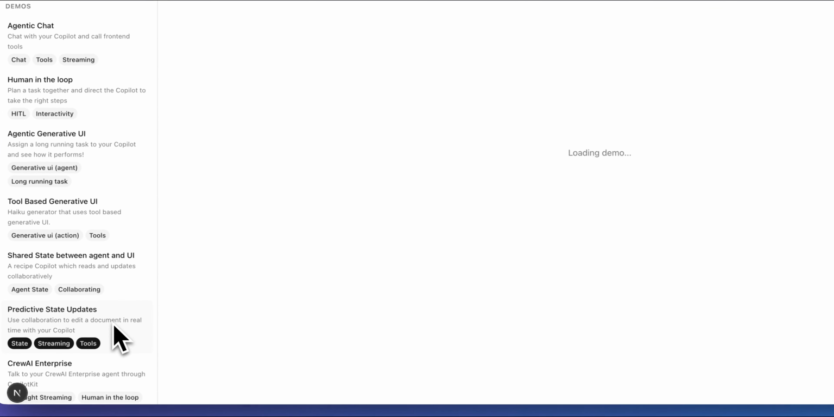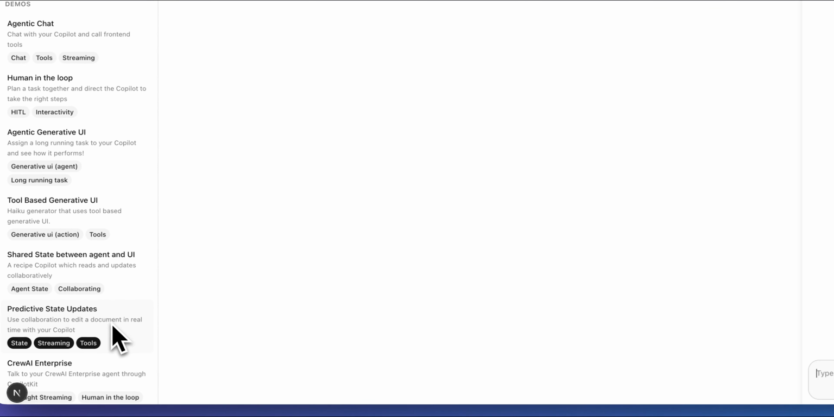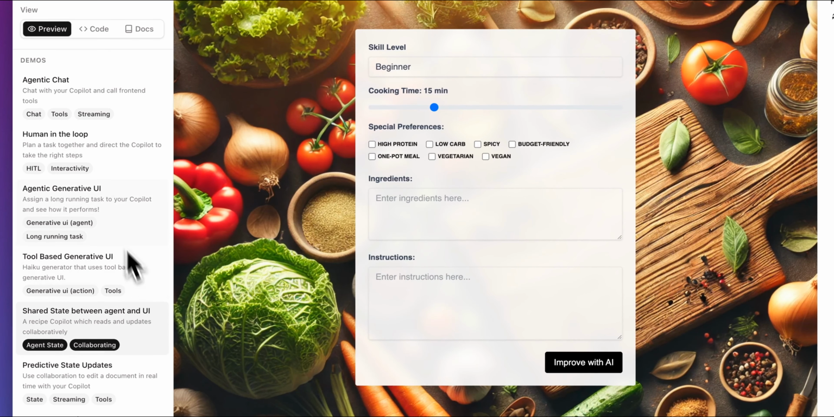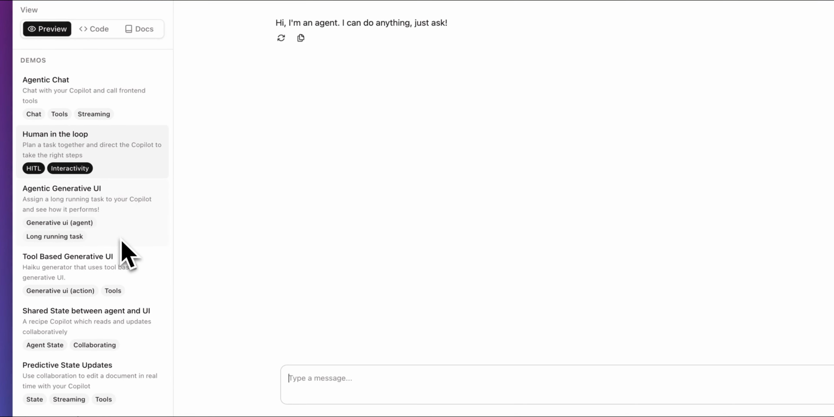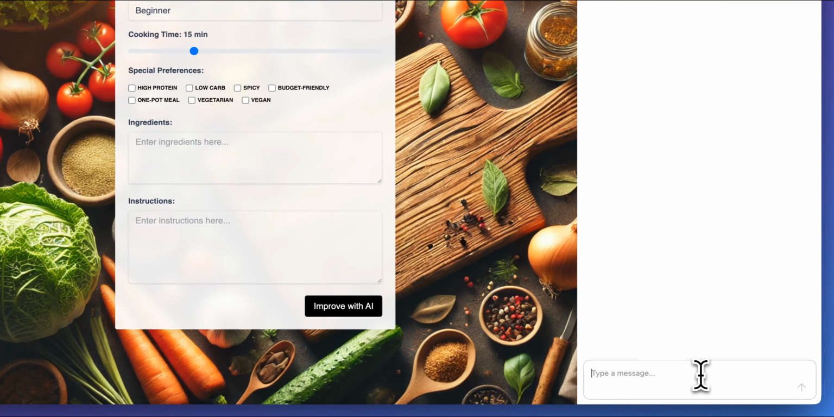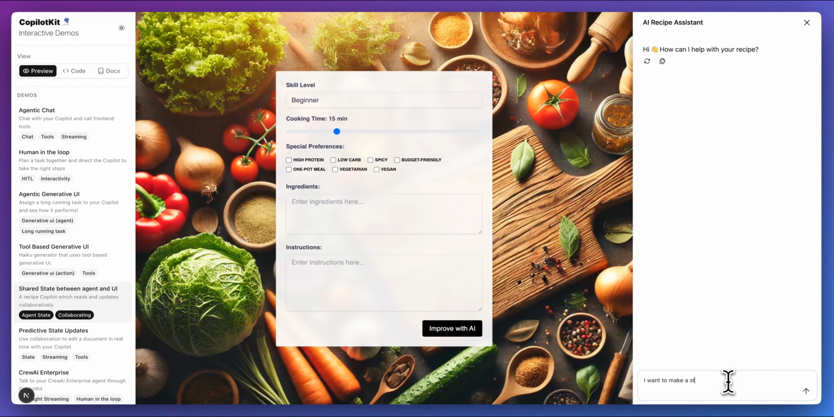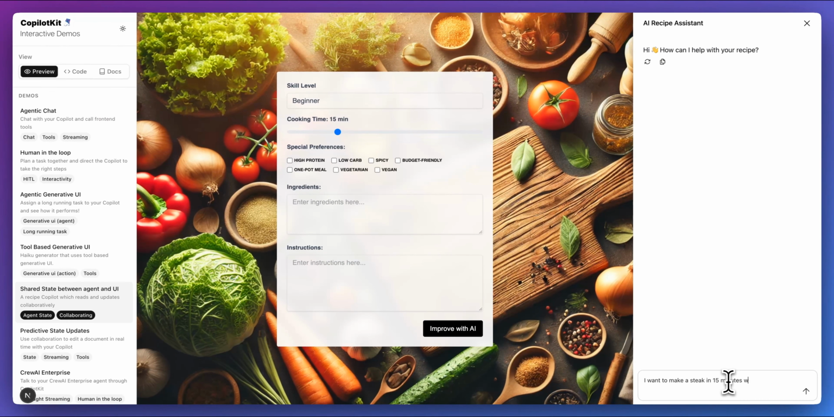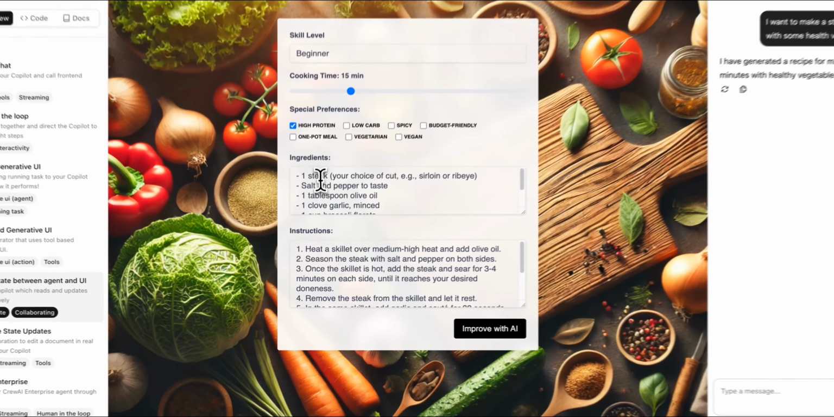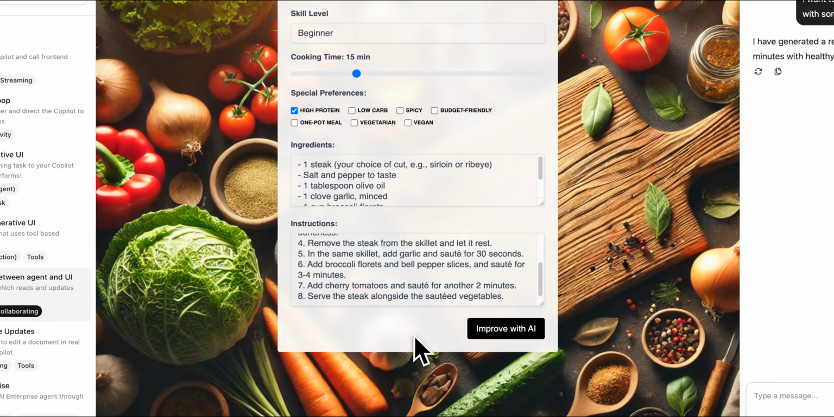Now we can open up our application, and now we should have what we saw on the outset of the video. We have all of those different examples. And what I love about this example is there is basically all of these different really great use cases on how you can leverage CopilotKit all within one repo. So now if I just test this out, I'm going to say I want to make a steak in 15 minutes with some healthy vegetables. I'll send that in. And just like we saw, now we have this working here. We see it's at high protein. We have all of the ingredients, and then we also have the instructions there.